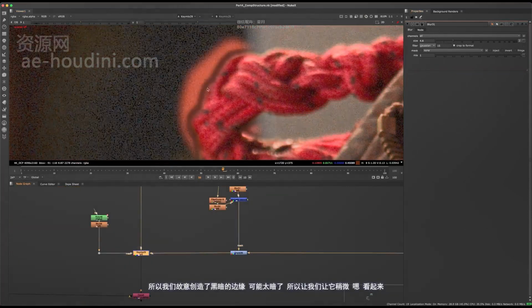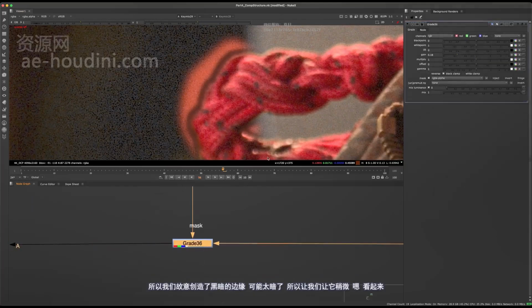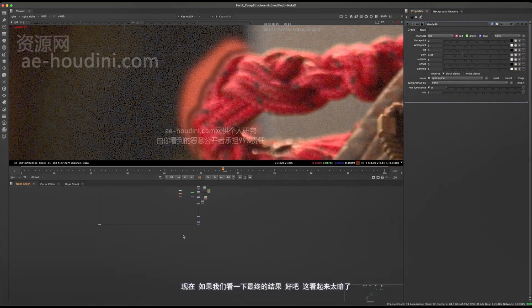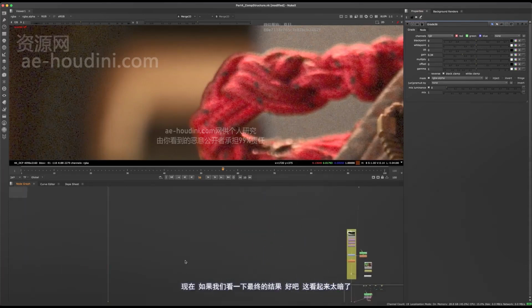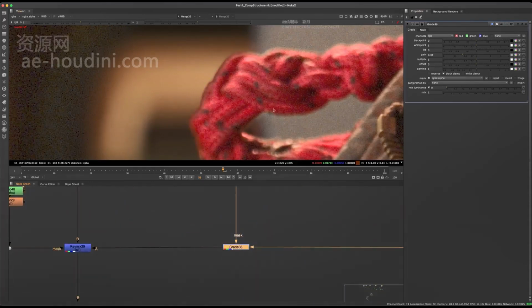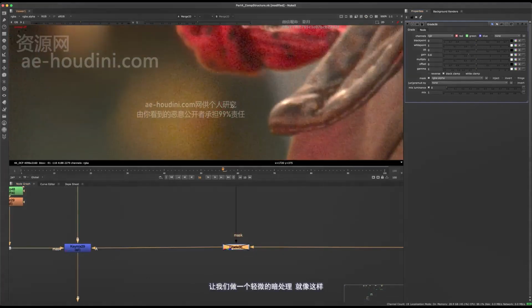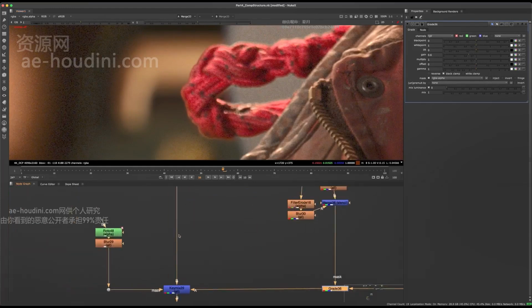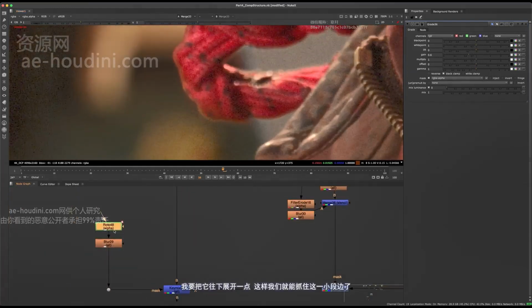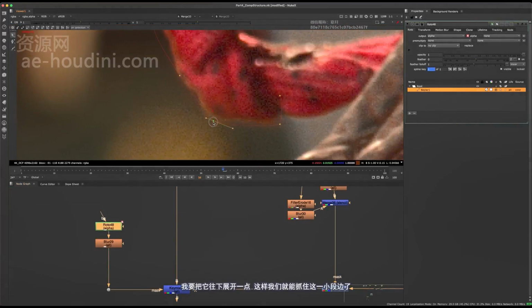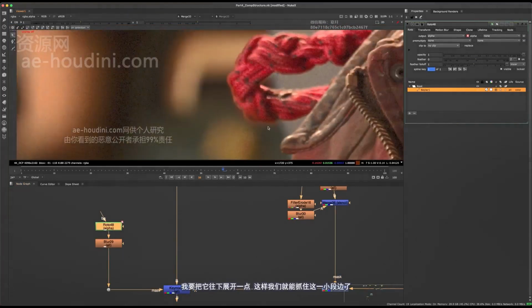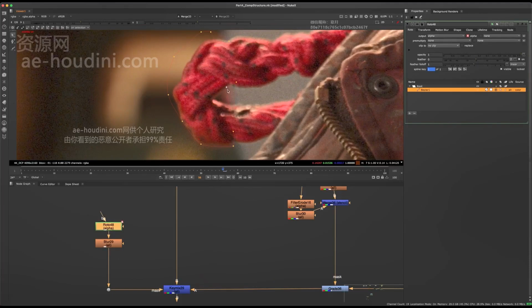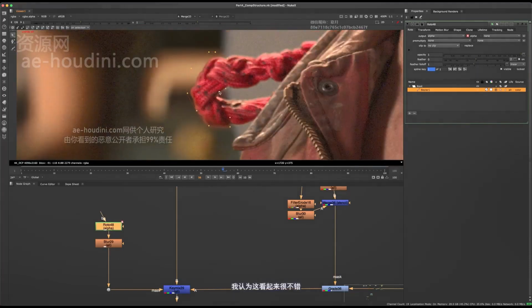So we've intentionally created a dark edge. That's probably too dark, so let's make it slightly less. Yeah, so we'll do a slight darkening like that. Now if we look at the end result, okay, that's too dark, it looks like. So let's do a very slight darkening, something like that. And I'm going to expand that a little bit down just so we can capture this little bit of the edge there. And I think that's looking pretty good.